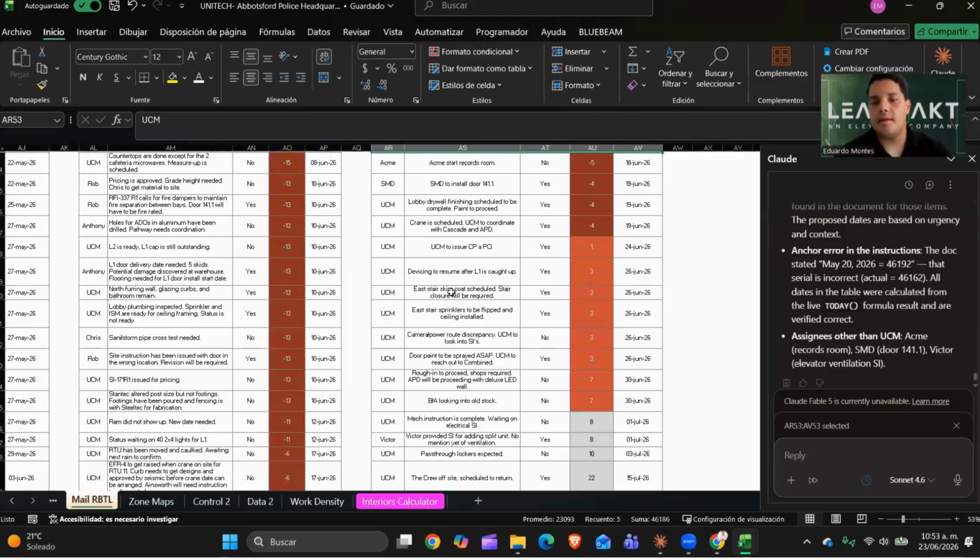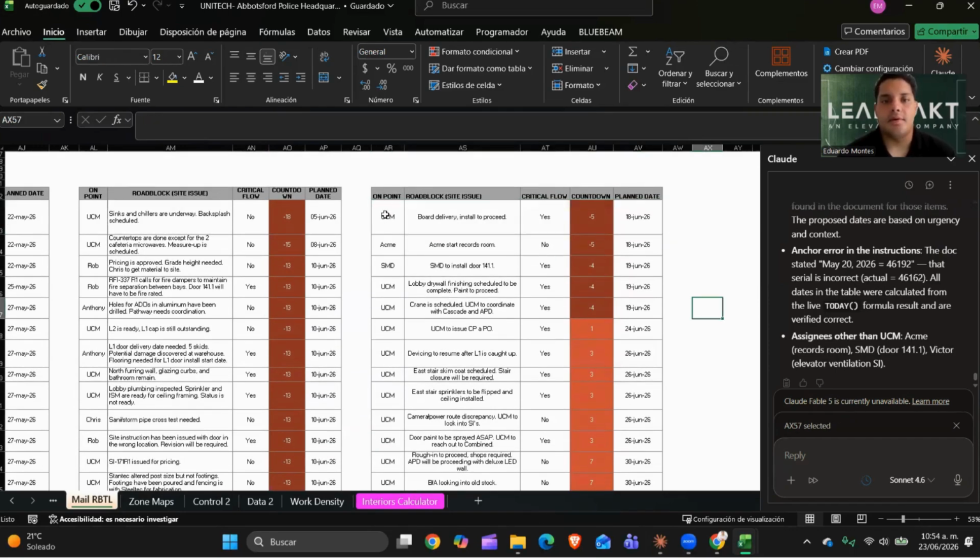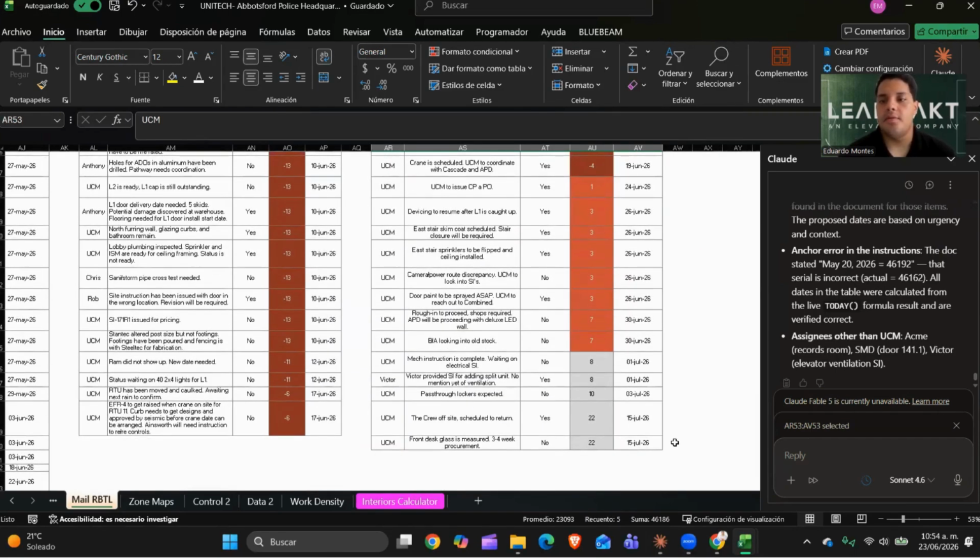So yeah, I think that this helped me a lot with my time and improving this process of transferring the roadblocks from the Foreman meeting minutes to the roadblock tracking log. So that's my lean improvement. I will leave a quick video of how this works, where you can see Claude working in the document. So yeah, thank you. Hope you like it.